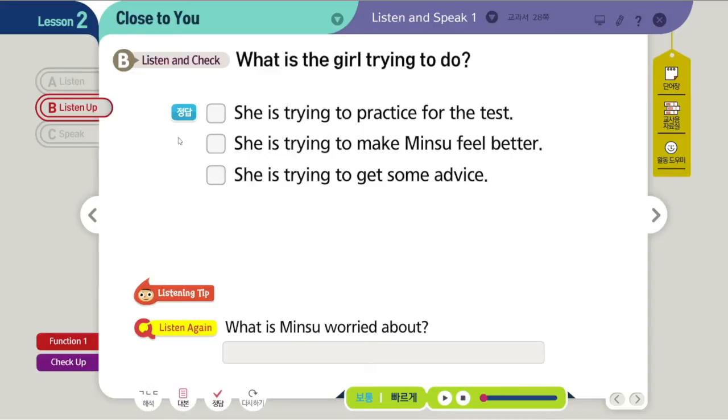Okay. She is trying to make Minsu feel better. What is he worried about? He is worried about his speaking test, his English speaking test.